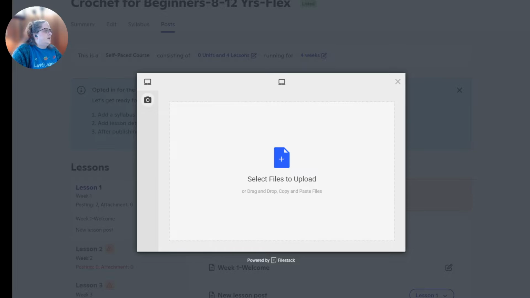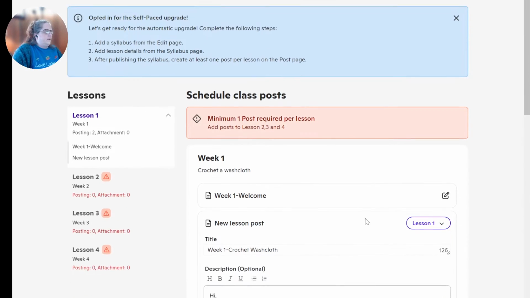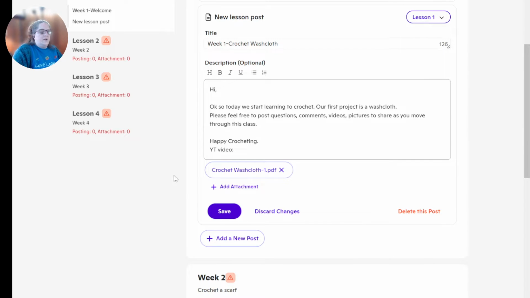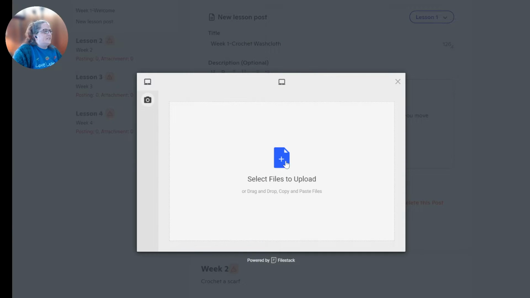So go to crochet, beginners, washcloth, and there's my pattern, okay? So I'm going to upload that PDF. All right, so now you can see here I've got a PDF uploaded. I'm going to need to put in the video, but I'm not going to upload the video for these classes, but you can. They've made this add attachment the same.